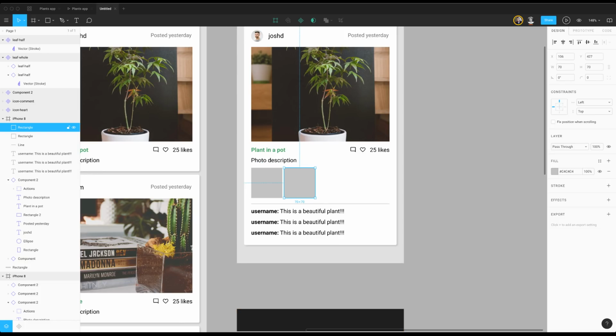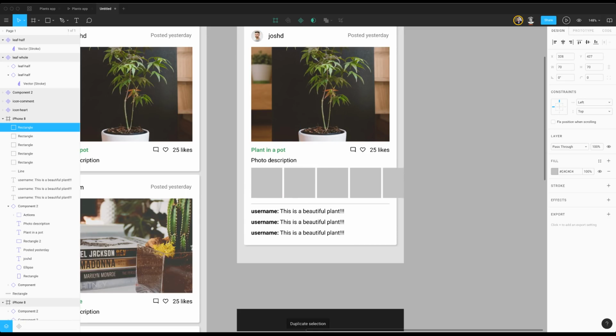So if you see, let me go back actually. If I select this and then hold down Option and drag over, it's going to duplicate this, and I've placed it 4 pixels apart. Then if you hold Command and press D, it'll continue to do that. Now what I want to do is have these nested inside this frame.